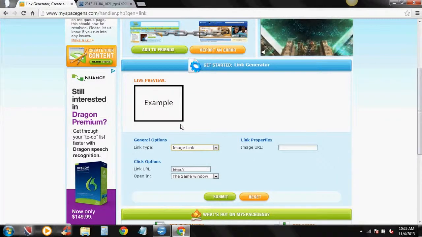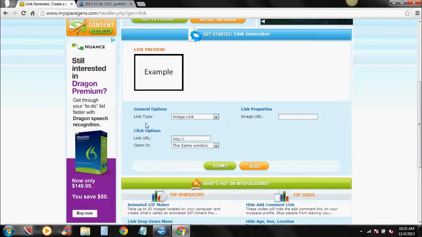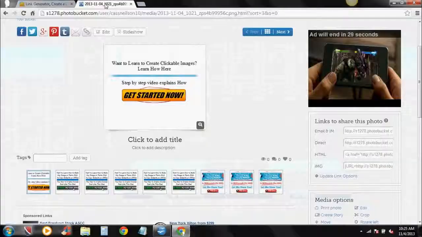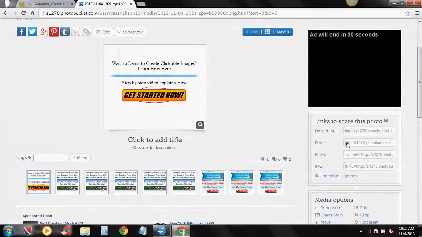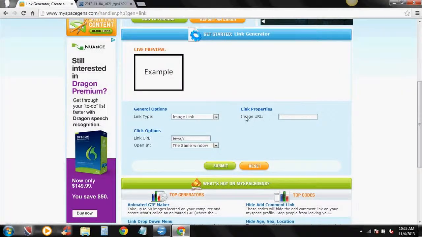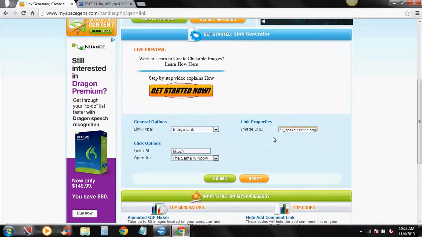Alright, so the next thing you do is image URL. And this is where you're going to put, I'll go back to the photo bucket where it's the direct link that you clicked on and it copied. What you want to do is you want to paste that URL that you just copied right in here. And boom, so it's already loaded it up, and so there it is.